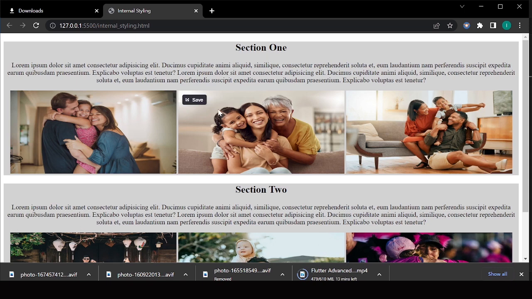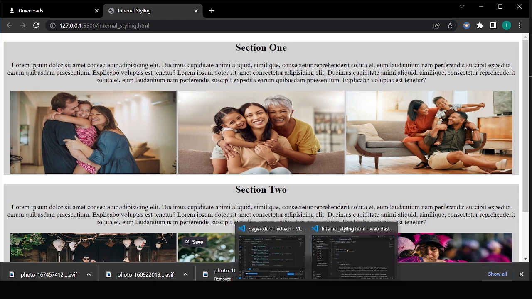Okay, now let's have some padding. Like I said, padding is the space between the content and the border. That's padding. Let's add some padding. You see this image and the border outline is touching. So once you have some padding, you're gonna have some space in between the content and the border of the section or of the element.